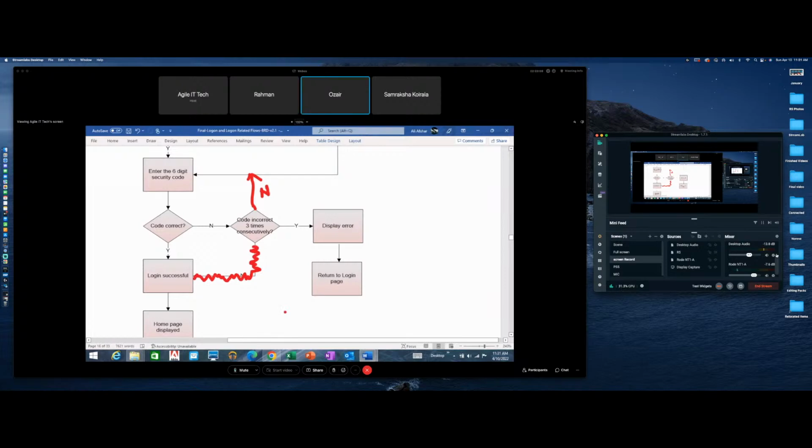Now, walk me through it. I entered the code incorrectly. First failed attempt. What happens? The second diamond asks me, is the code incorrect 3 times? The answer is no. The system will prompt me to enter the 6-digit security code.